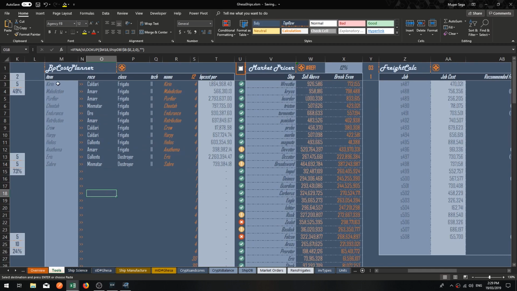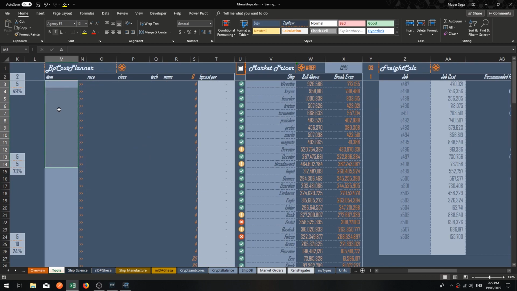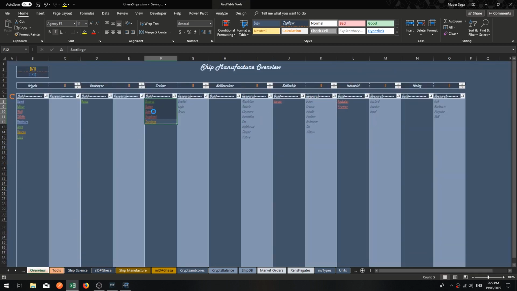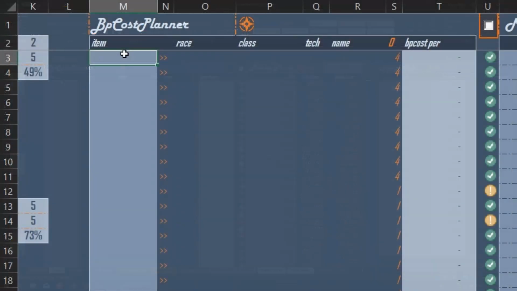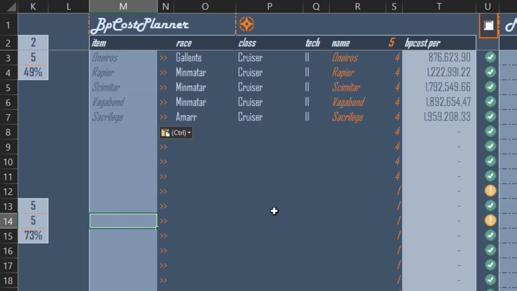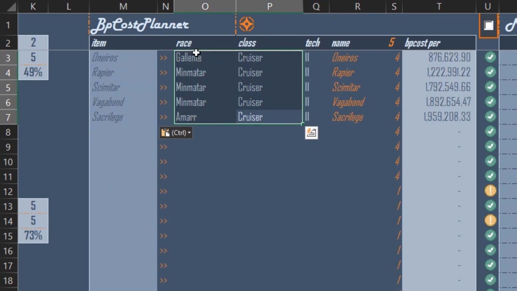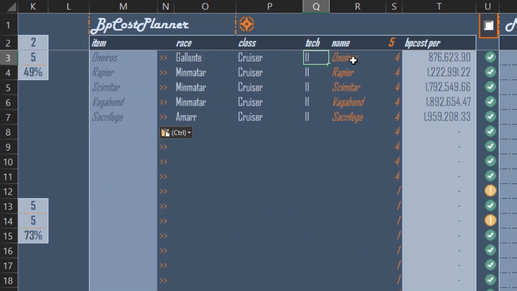I'm into my tools. I'm going to pop them straight in here, right? Hang on, my bad. I'm going to copy them. I'm going to pop them into my tools. Now, this is a tool that I made just to make it a bit quicker. Now, that already presents me with Gallente Cruiser Tech 2 Oneiros, Minmatar Cruiser Tech 2 Rapier, Minmatar Cruiser Tech 2 Scimitar, Amarr Cruiser Tech 2 Sacrilege, yeah? So it kind of backfills that.